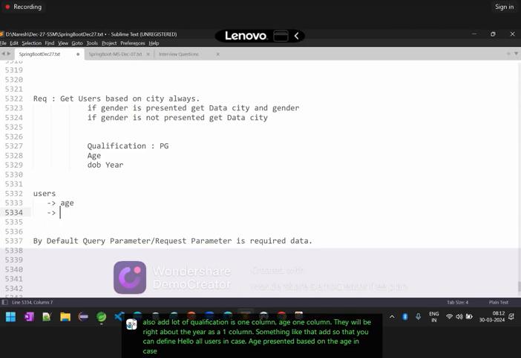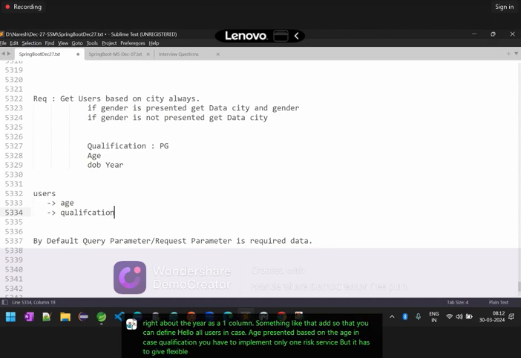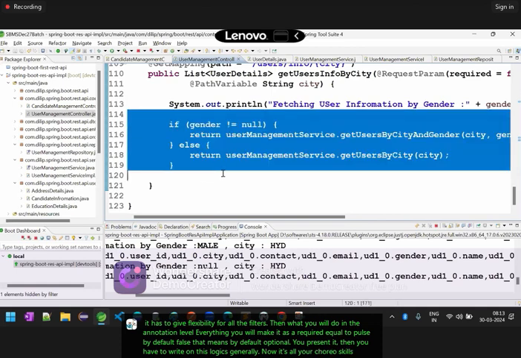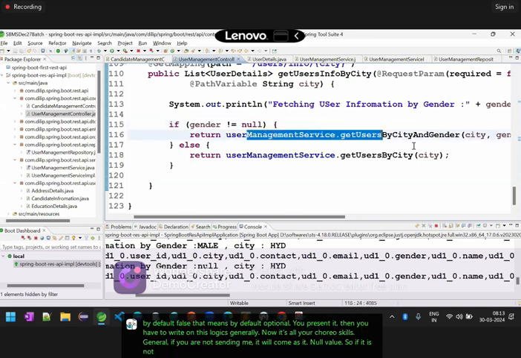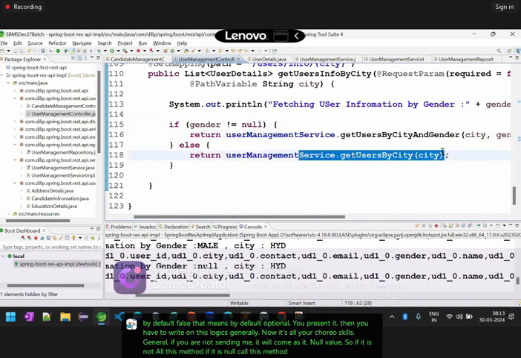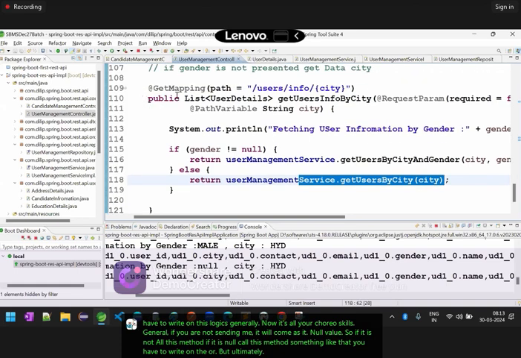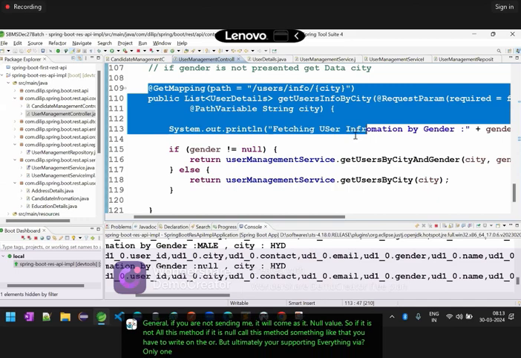In case of qualification, you have to implement only one REST service, but it has to give flexibility for all the filters. Then what you will do at the annotation level is make everything required equal to false. By default it is false, which means by default optional. If it is present, then you write these logics. Now it's all your core Java skills. If you are not sending it, it will come as a null value. So if it is not null, call this method. If it is null, call this method. Something like that, you have to write with your core Java knowledge. But ultimately, you are supporting everything via only one REST service. Like that, you can define it.